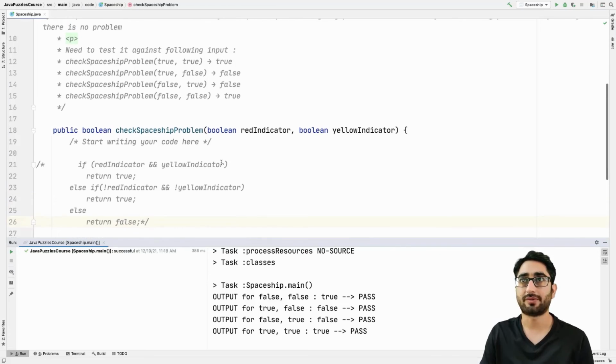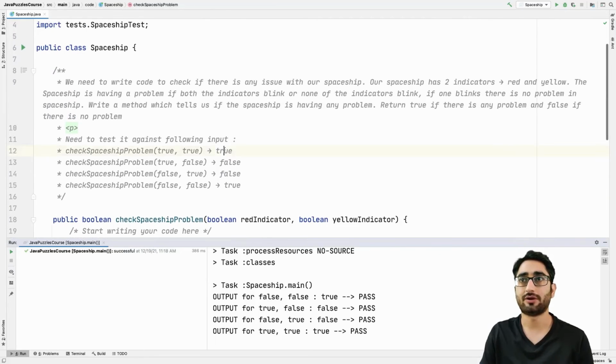You can see one pattern over here. You get true if both are true, and you get false if they are not equal to each other. So if these two parameters are different, then you get false. If both parameters are the same, then you get true.